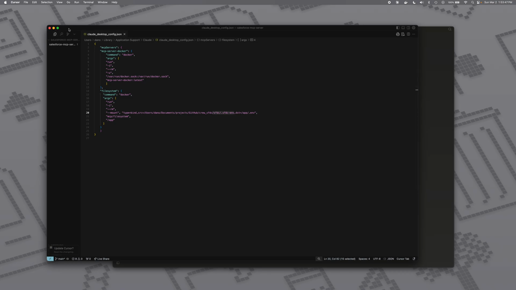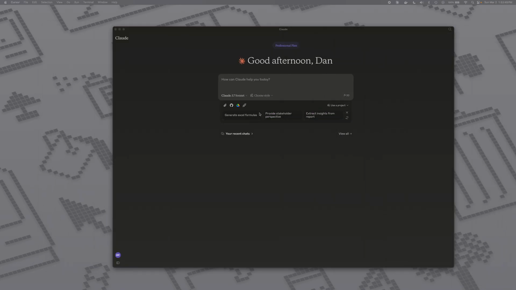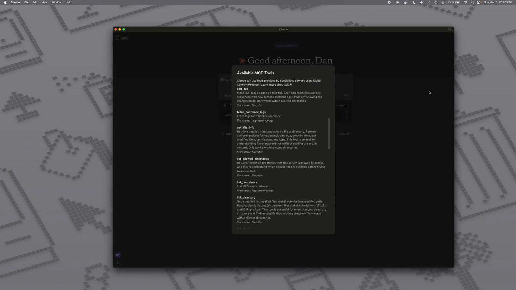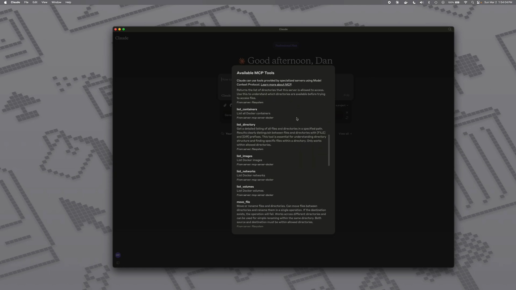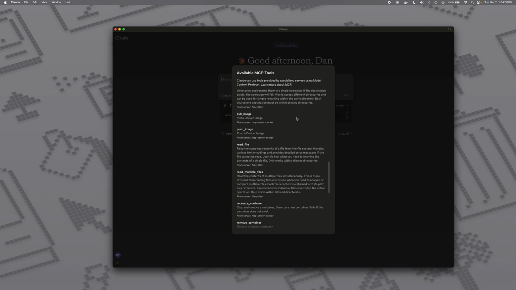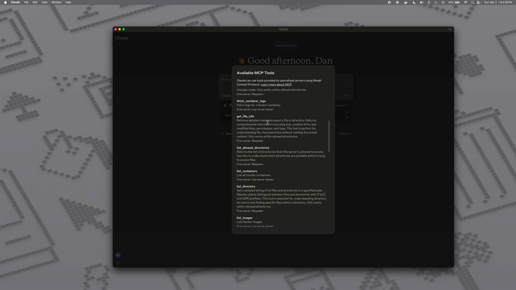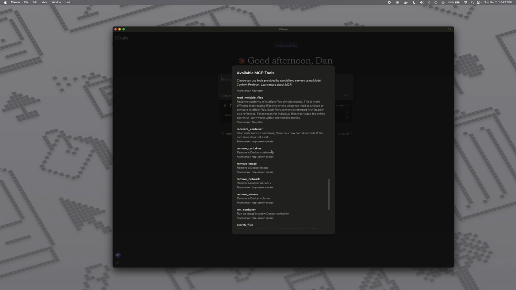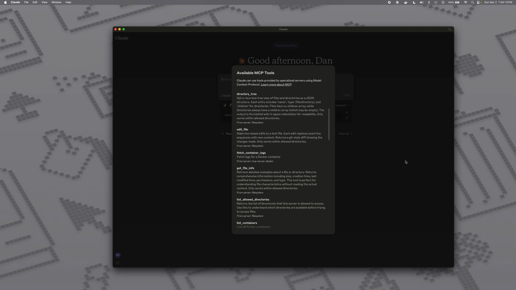Once I set those up, when you restart Claude, you'll see in the bottom right-hand corner here this little hammer with all these different tools that are available now. You click on these, and these are all the ones from those two MCP servers that I installed. There are ones for working with all the Docker images, one for reading files, things like that, which is pretty slick.